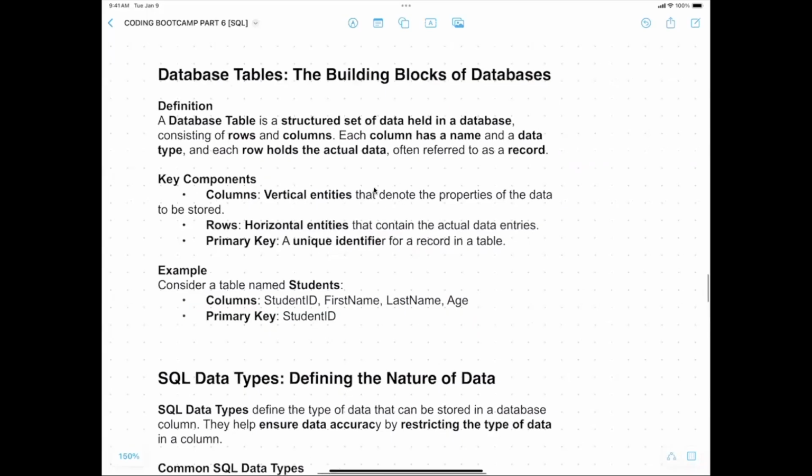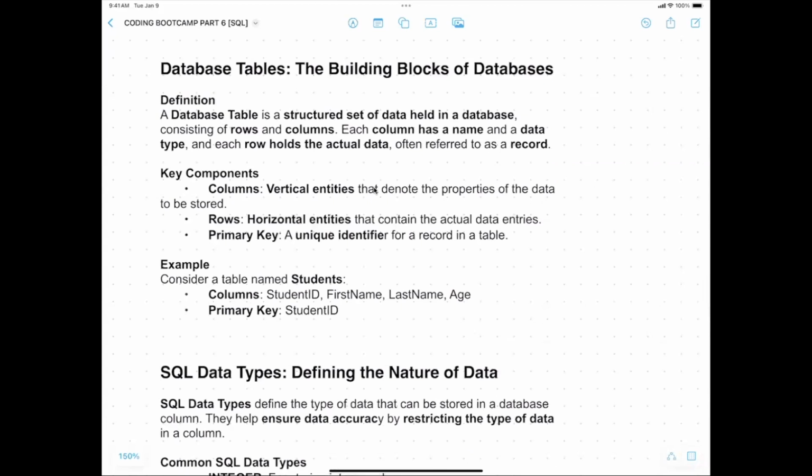Diving into the database table. Database tables are the building blocks of a database. As we know, the definition is: a database table is a structured set of data held in a database, consisting of rows and columns.